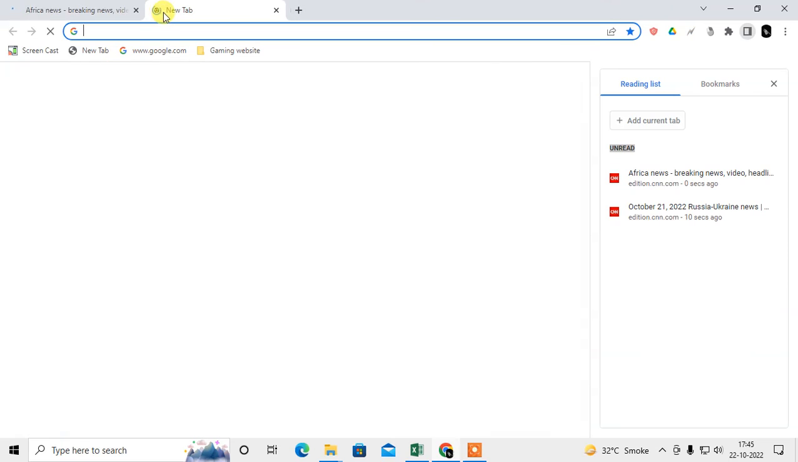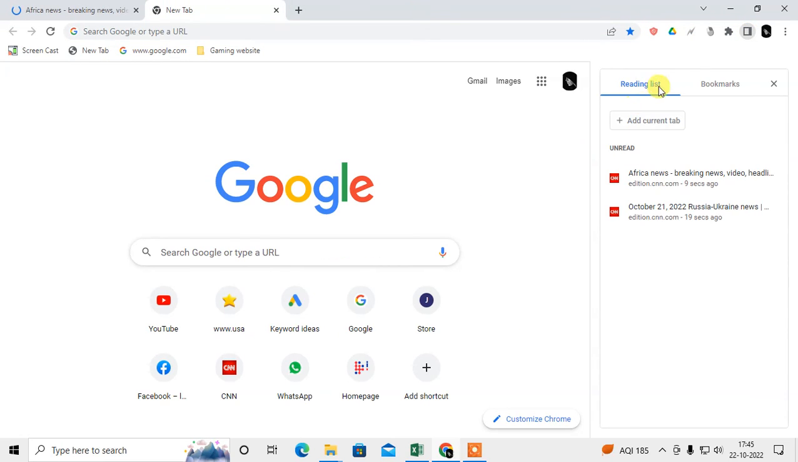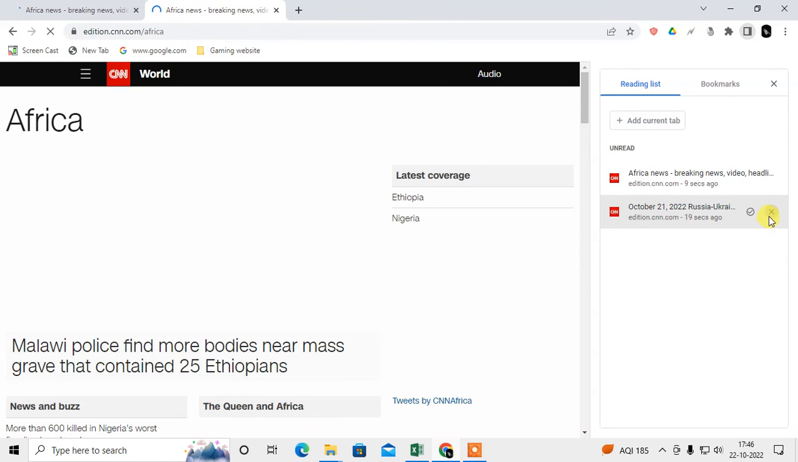If you want to open it again, then just click on this side panel again and go to your reading list and click on this link. Okay, you can also remove it from here if you want.